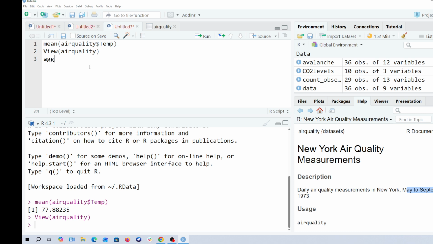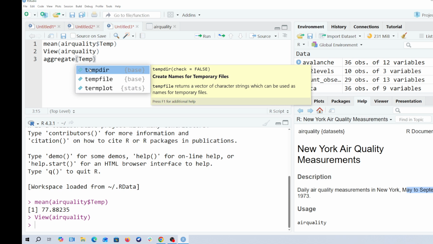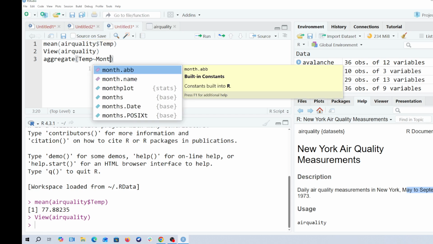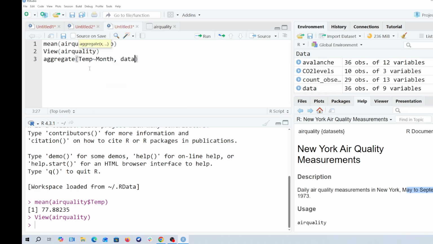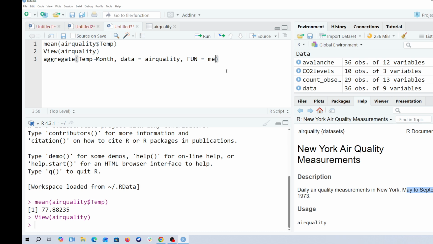So the first thing we are going to be using is what we call the aggregate function in R. For aggregate, I'm going to pass that variable, which is a numeric variable. I do a tilde, which will be for the month. Then you pass in the data you are using, which is the air quality data. And then you pass in what we call a function. The function we're going to be using here is mean.